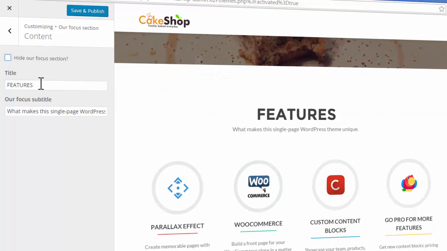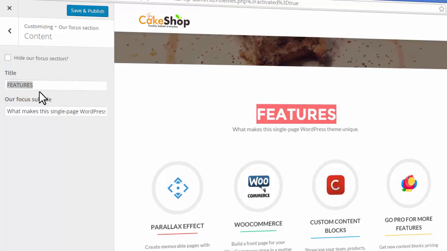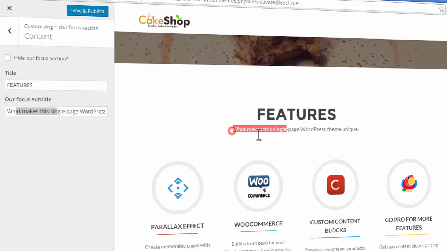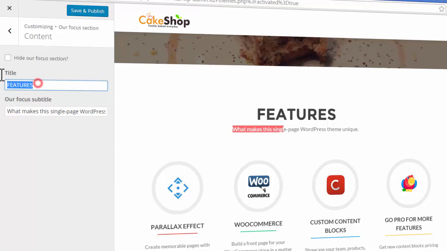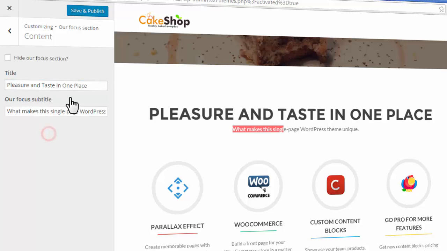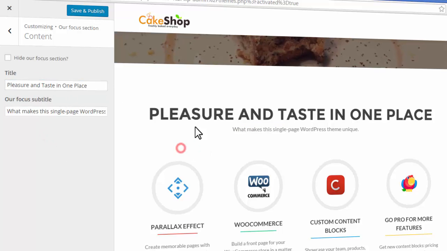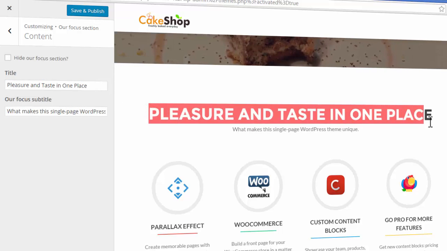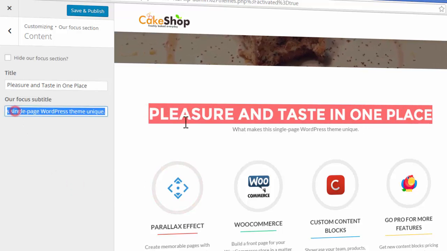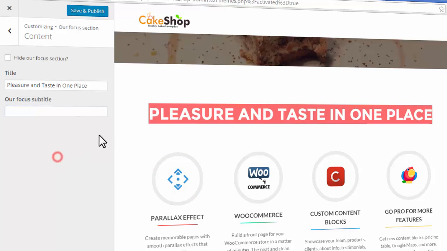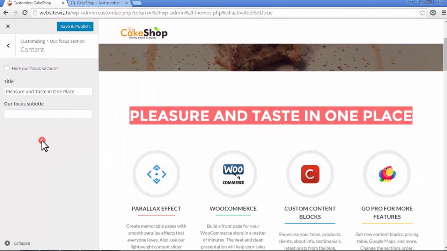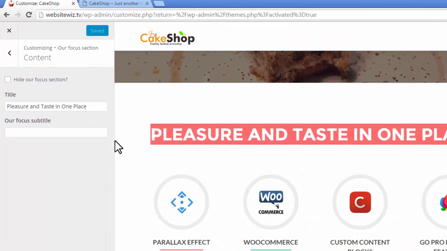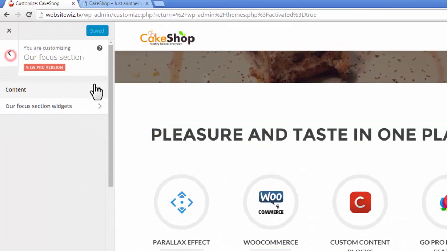So I'm going to give this a title right here. As you can see, it's features at the moment, which is displaying right here. And then the subtitle here is what you're seeing right here. So I'm going to paste something else here. I'm going to say pleasure and taste in one place. As you can see right here, it's now appearing, and then I'm going to just remove the subtitle as I don't want any text displaying underneath that. So now I've done that, I'm going to click save and publish, and then click the back button.